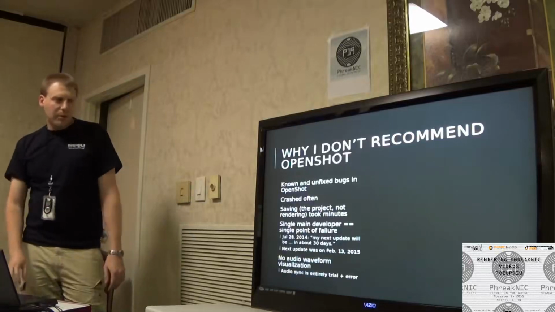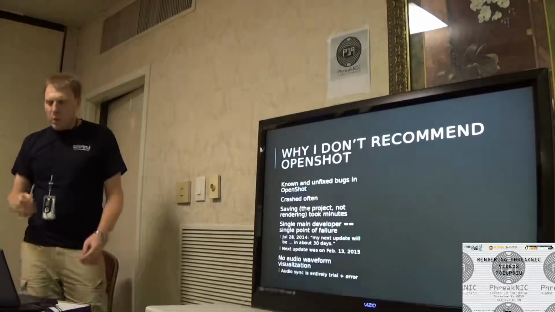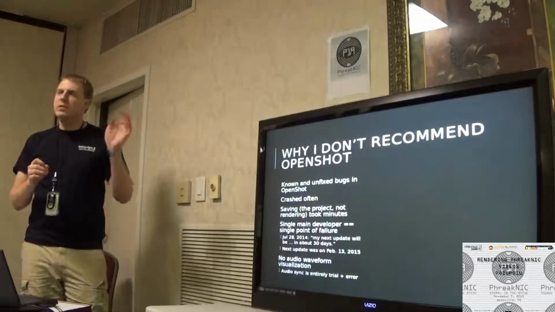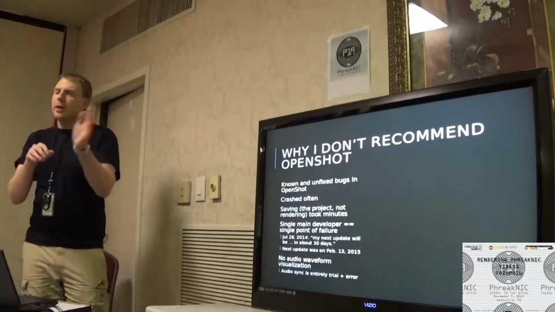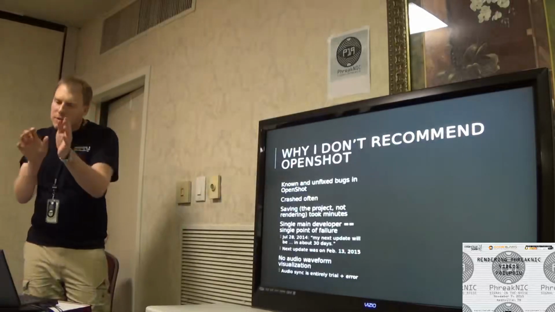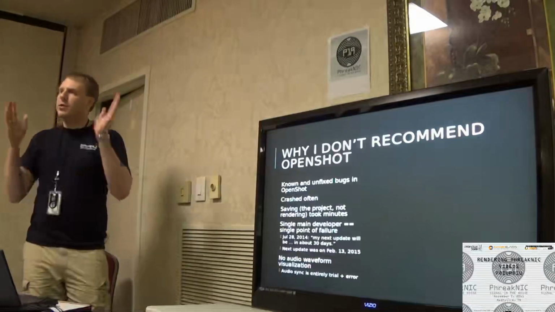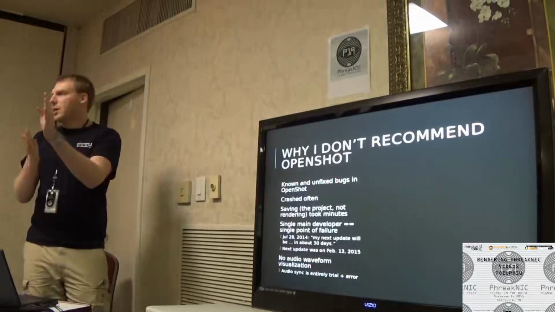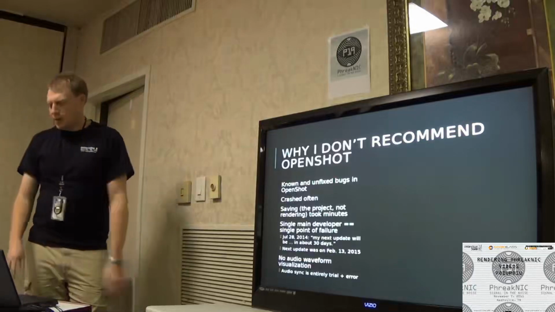Some other issues: there is no audio waveform. You have to listen to everything, shift it just a little bit, go back, listen to it. Oh, no. Shift it a little bit more. It's very hard whenever you get two signals very close to each other. You can't tell which one's out of sync.